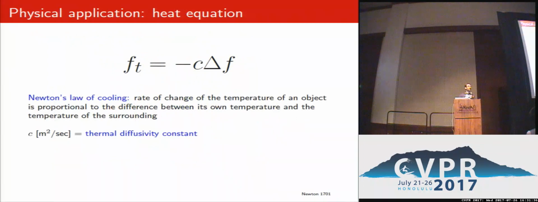And we can apply this to solve PDEs, for example. The simplest example of a PDE on a manifold is the heat equation. What it encodes is what is called in physics Newton's law of cooling. Here f represents the temperature at a spatial and temporal coordinate. Newton's law of cooling tells us that the rate of change of temperature of an object, which is the left-hand side, the temporal derivative, is proportional to the difference between its own temperature and the temperature of the surroundings, which is differentially encoded by the Laplacian operator. And the proportionality coefficient is called the thermal diffusivity constant.